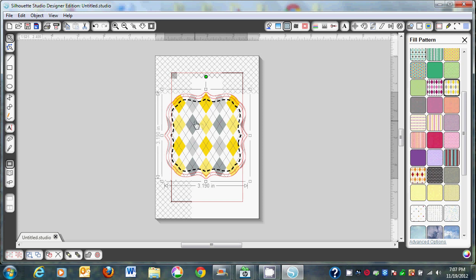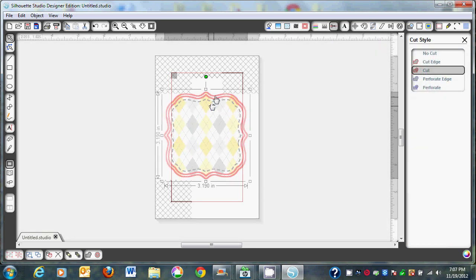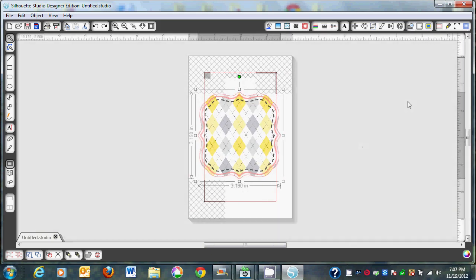Now, if you were to just go through the steps that we just did, it's going to cut here and cut this line, and we do not want that. So we're going to go into the Cut Style window, select the outside line, and say No Cut. And so now you can see this line is going to print, this line is going to cut, and this is just a printed area or a bleed. And that is how easy it is to flood fill an image with a pattern and have the stitching.